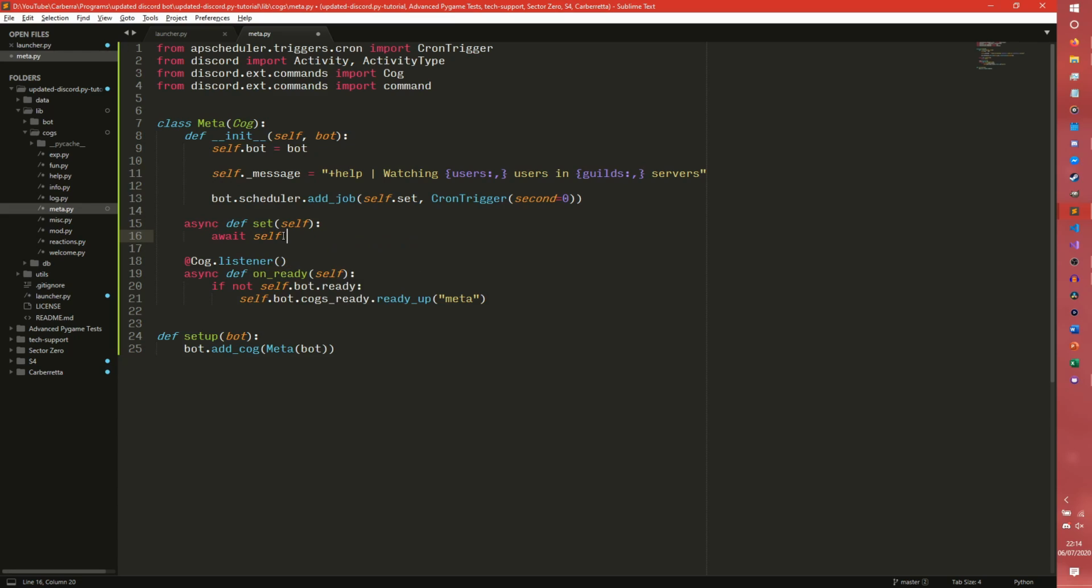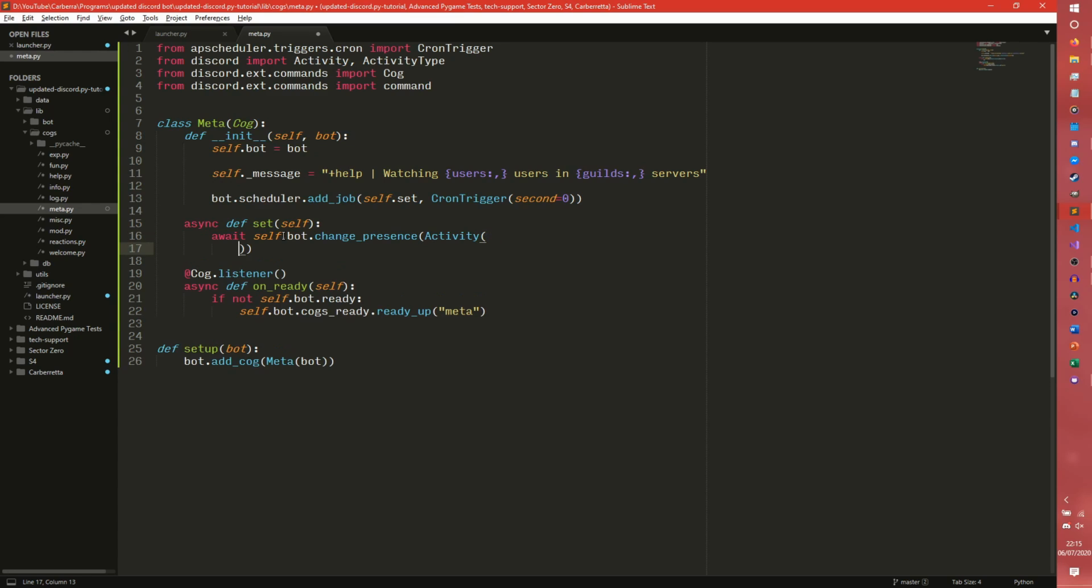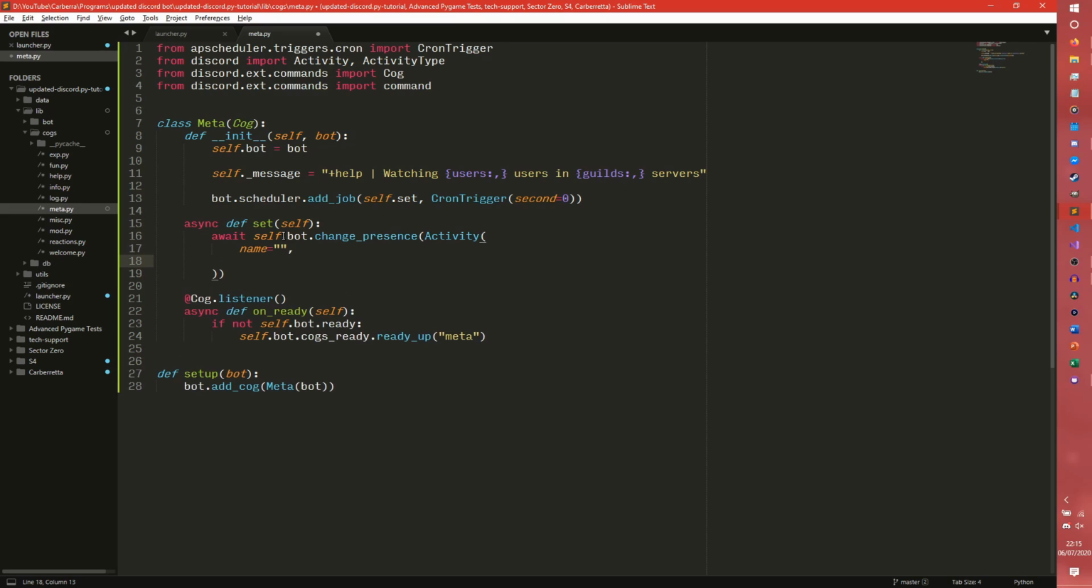And self.bot.change_presence. I'll explain what I'm doing, but it's easier to explain what I'm doing when it's actually here. Name equals that, and type equals that.